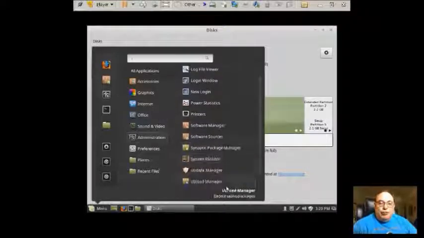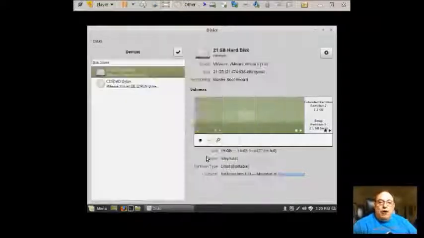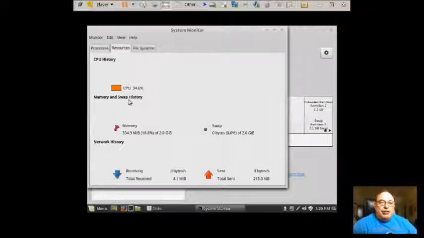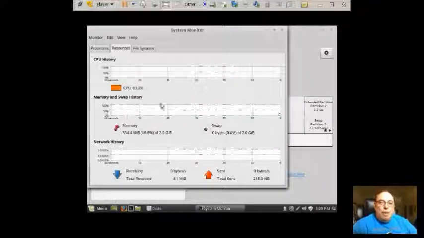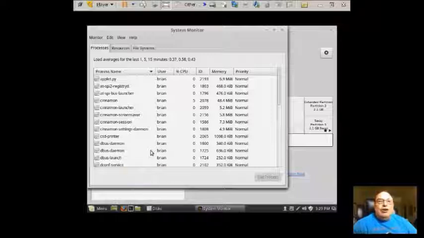You have software manager. Manage your software nice and neatly. Software Sources is a great place for downloading new software. Synaptic Package Manager will do a similar thing. System Monitor, that's a lot like Task Manager. Okay, that'll give you your processes that are running, resources that they're using, CPU, memory, network history, your file systems that you're using, the processes that are running. Very, very similar to Windows Performance Manager or Task Manager.